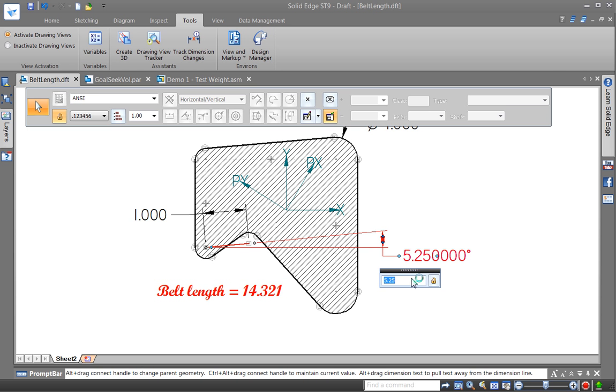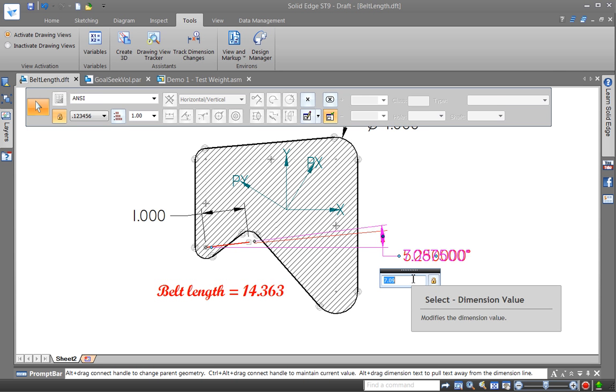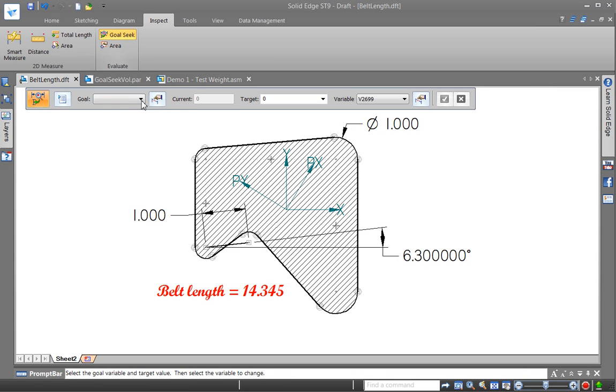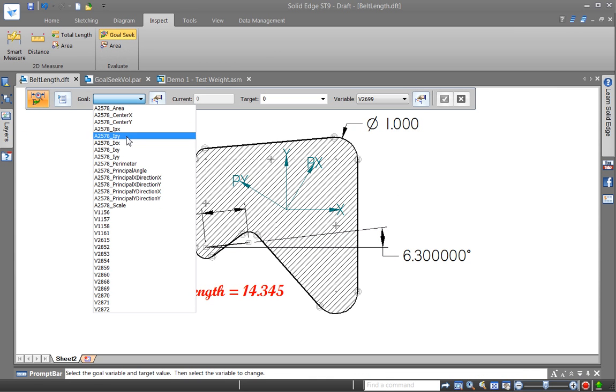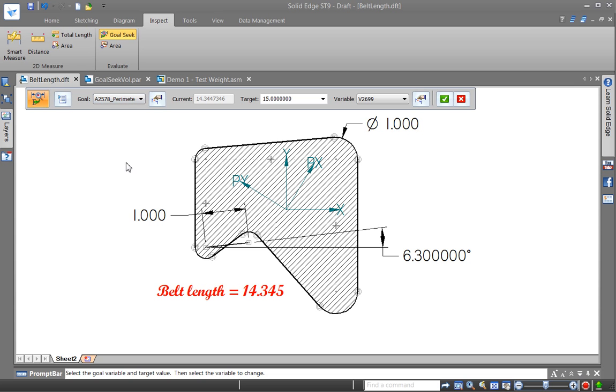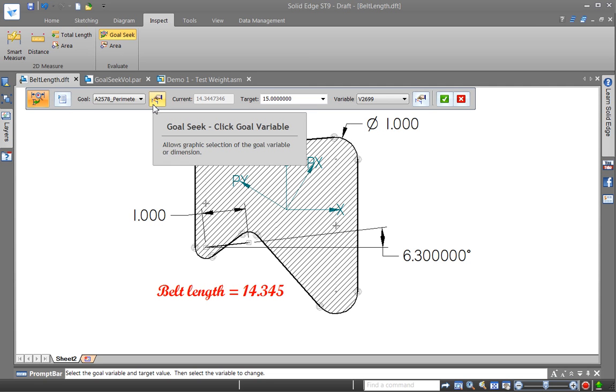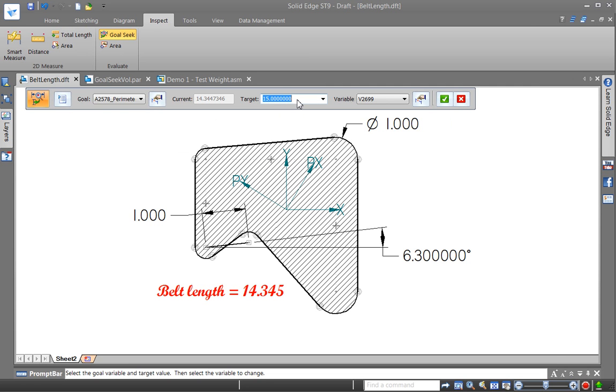We could certainly click on this number and just sit here and play with it, but I need it to be exactly 15. I could just sit here and type numbers in all day and may not hit it. So under inspect, I go to GoalSeek, and my goal is the perimeter. And I can verify that by seeing that, yes, I know that that's approximately 14.3. You can pluck the value off a dimension if there happen to be one. And we want a target of 15.